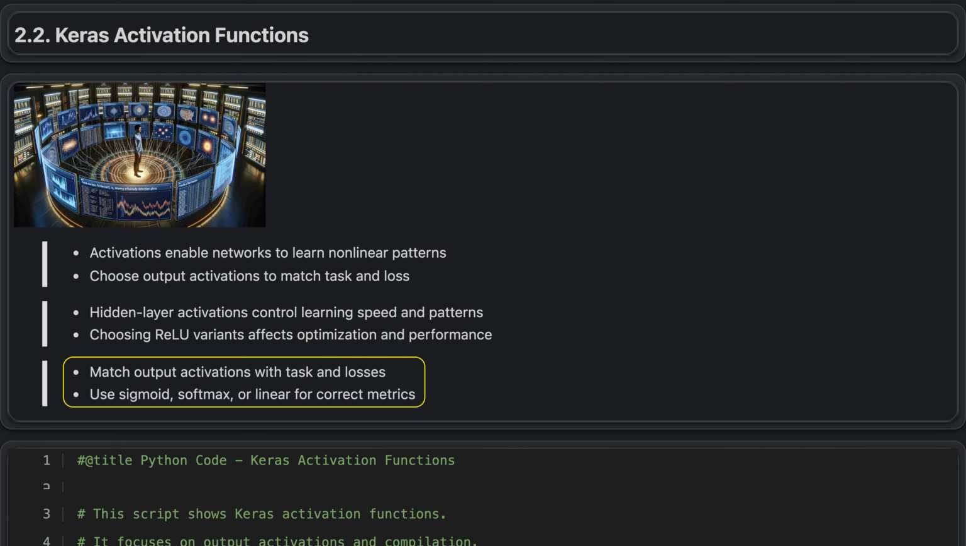The activation function in the output layer must match the loss function and metrics you use so the model's predictions are meaningful. For binary classification, such as fraud detection, a sigmoid output that produces probabilities pairs well with binary cross-entropy loss. For multi-class problems like digit recognition, a softmax output that forms a probability distribution works with categorical cross-entropy. For regression tasks, such as forecasting sales, a linear output that allows any real value fits losses like mean-squared error. Aligning these choices helps the model learn correctly for your specific problem type.